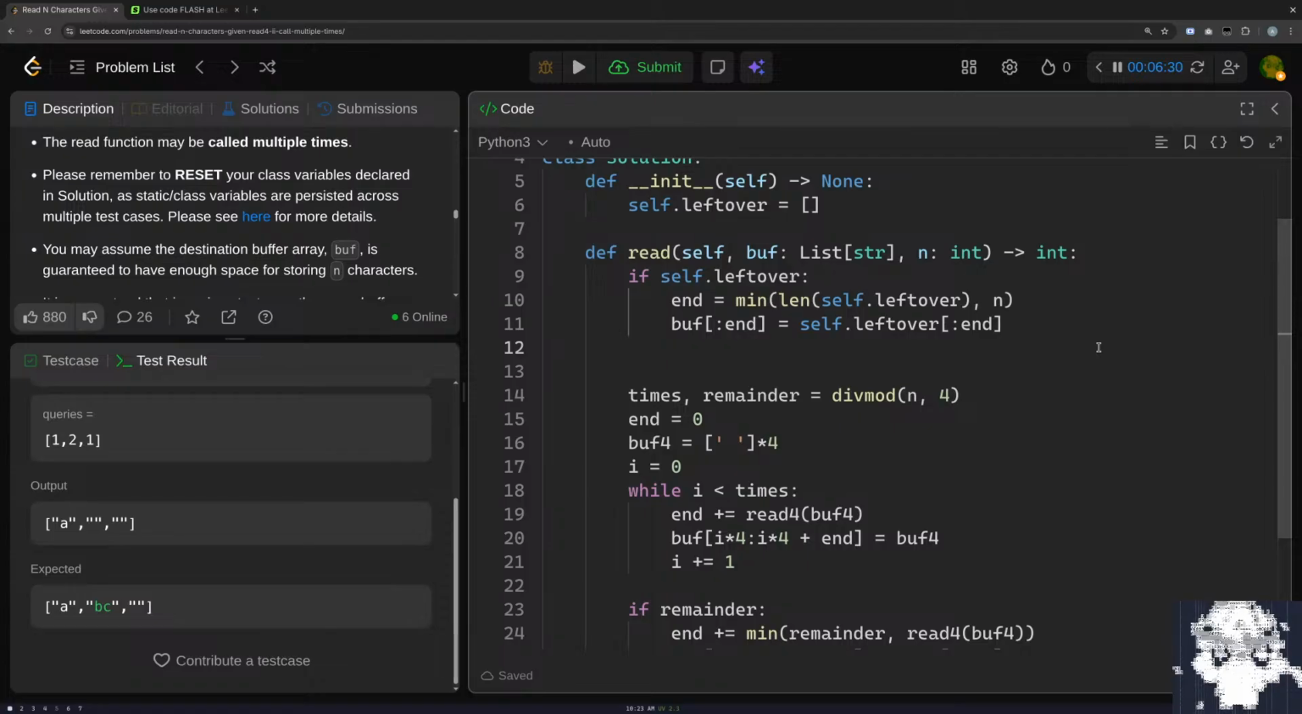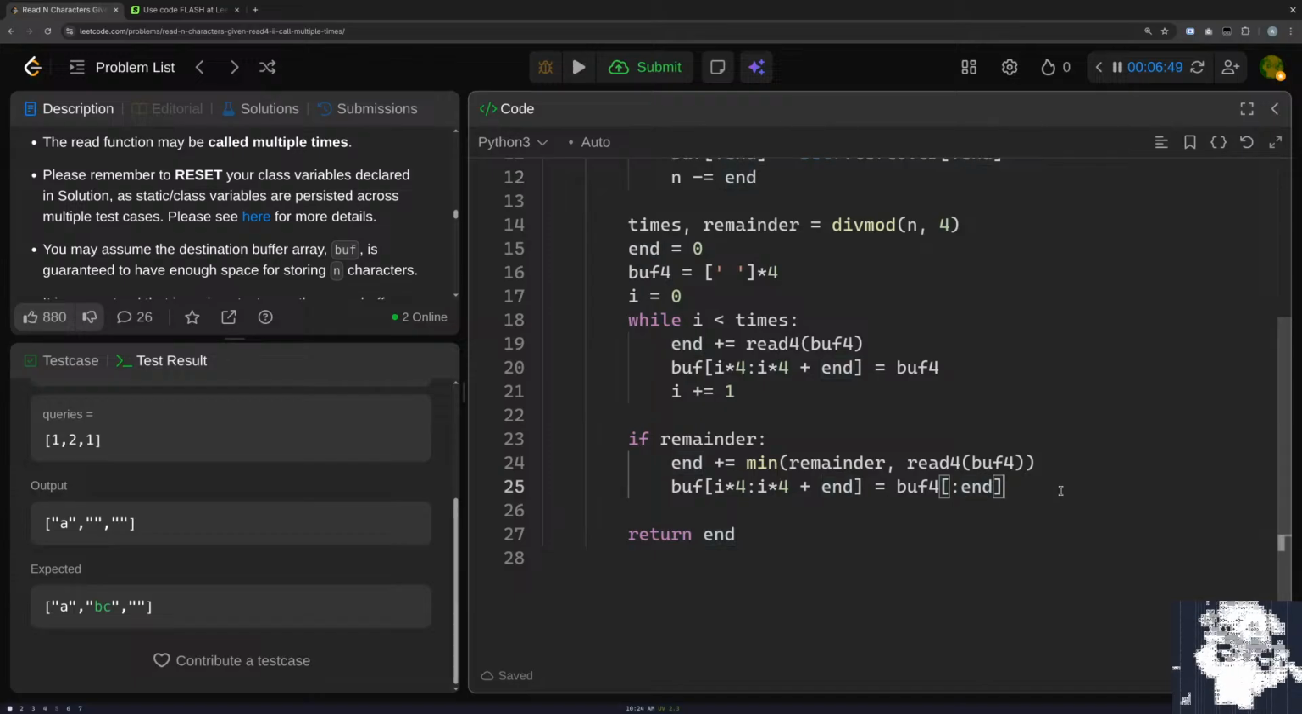At this point, I also want to remove the amount that I've grabbed out of n, so that we're only grabbing what's left after that from the read4. And then the last thing here is, if there was leftover in my buff4, add that to leftovers. So self.leftover is buff4 starting at end and continuing the rest of the way.